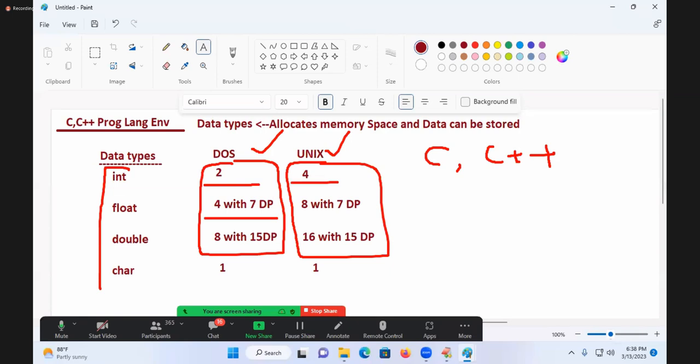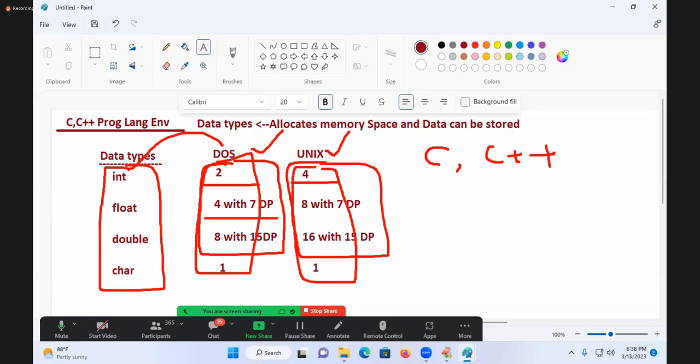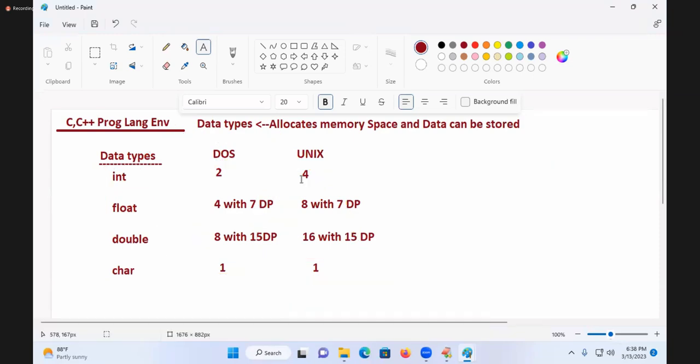If I run my C application on DOS-based operating system, this is the scenario. If I run the same C application on Unix-based operating system, this is the scenario. Are you able to get my points? So, what do you mean by platform? Type of OS being used is called what? Platform.